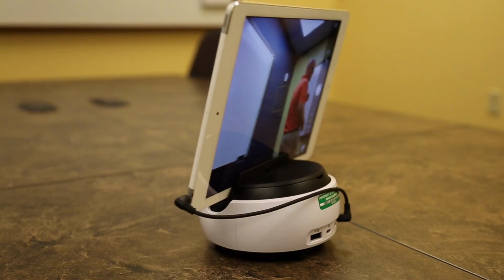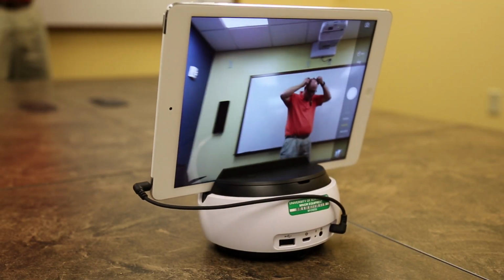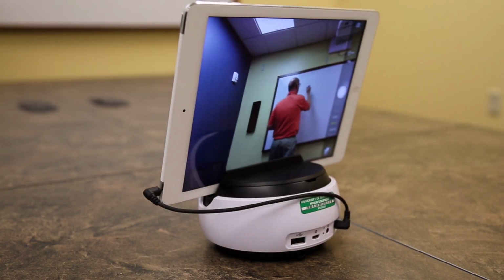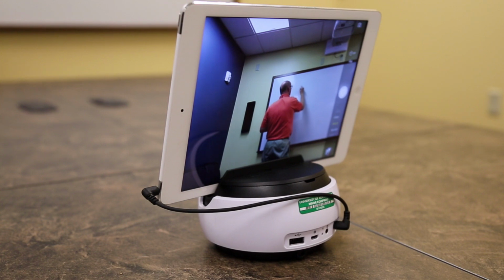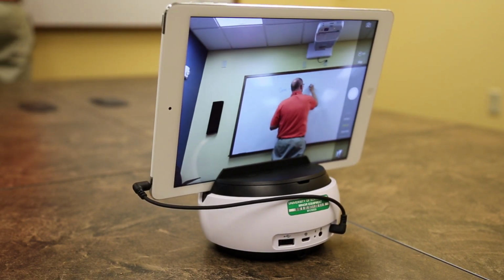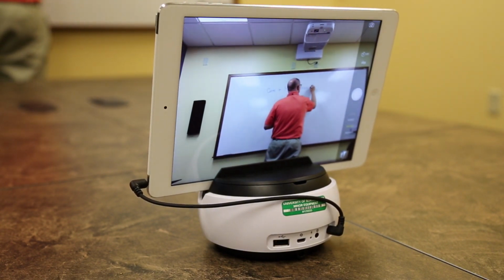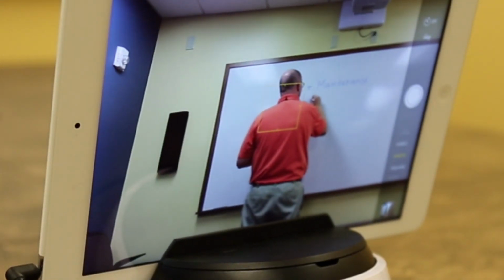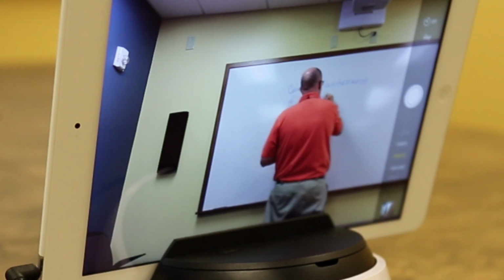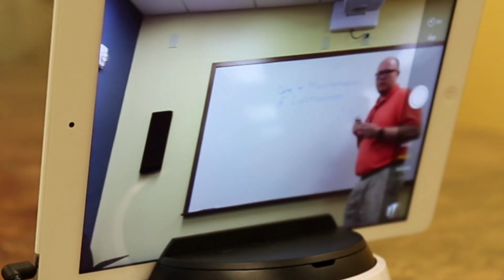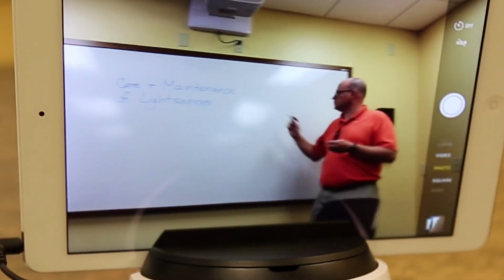Now I've turned around the device so you can kind of see what the robot does. So you can see there I'm putting on the remote on the lanyard, and as I write on the board, you can see that the robot will follow along with me as I go across. That way, wherever you are, when you're writing something down or talking, the robot will follow you around the room so that you're always on camera.